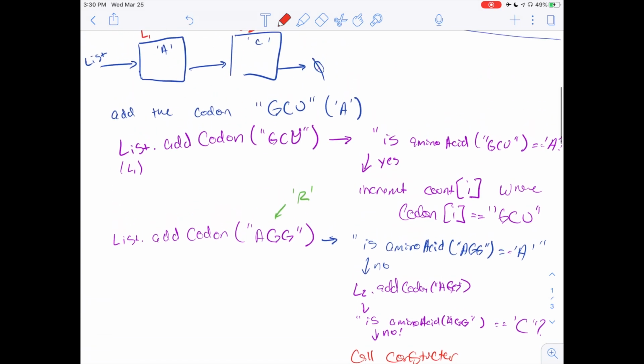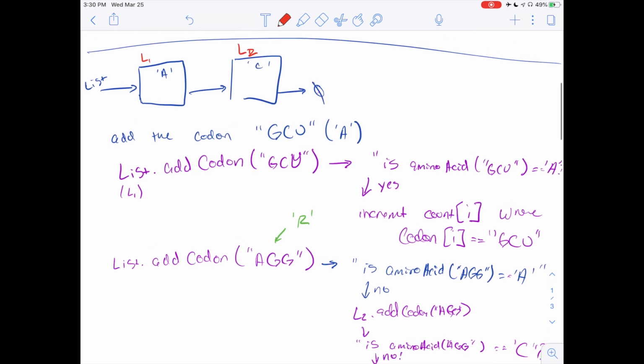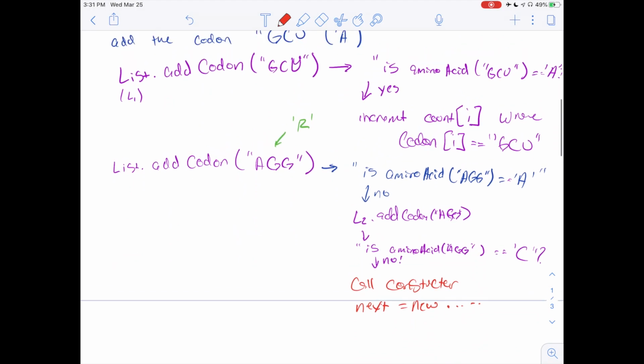So basically what happens is each person only knows what their amino acid is. L1 only knows that they are A and nothing else. L2 only knows that they are C, and they know whether or not there's a pointer after them. If there's a pointer after you and you're not that amino acid, then you pass the buck down to that guy. If there is no next guy, then you know it doesn't exist and it needs to be added to the list. So that's what addCodon does.